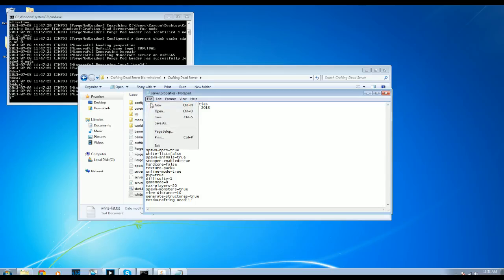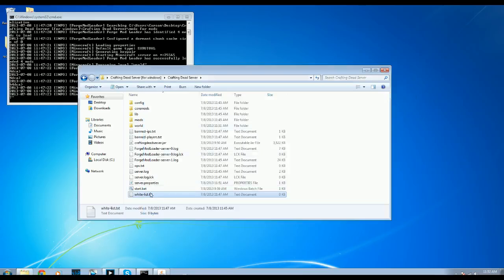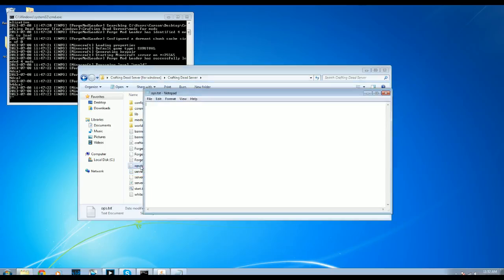Okay, and then I'm gonna hit save. Alright, and that's basically it. Server log, ops. I'm gonna type my name in there. Ops is like operators, that's what it stands for. It's the operators of the server. They have access to all the commands, everything like that. So you can basically turn your game mode to creative mode, stuff like that.